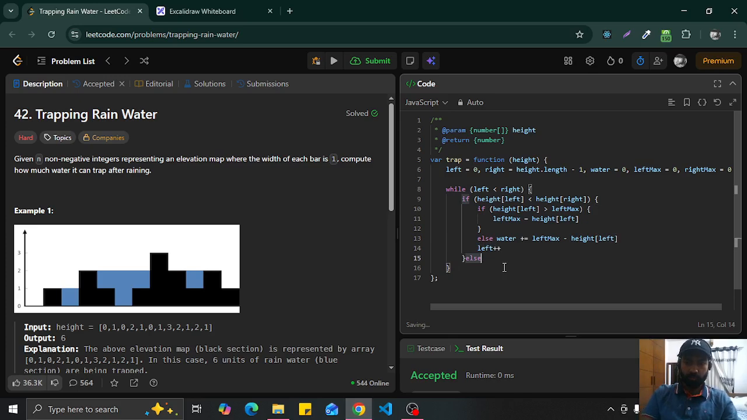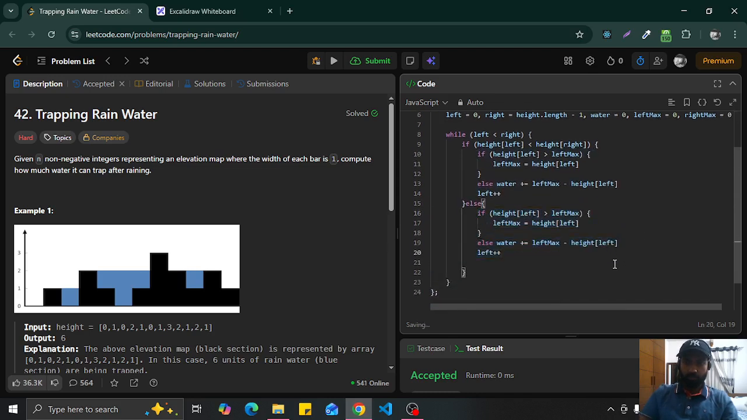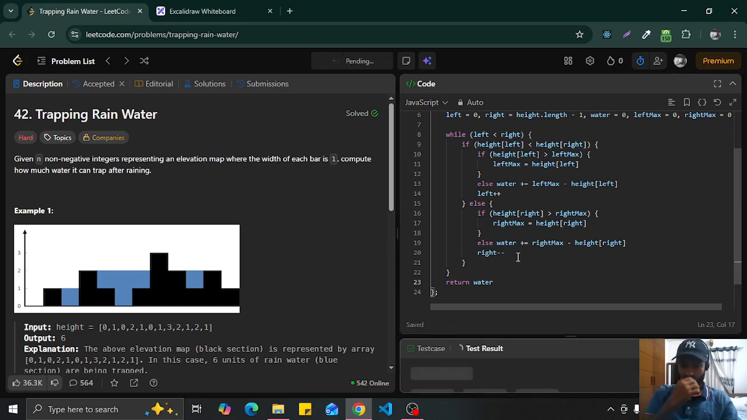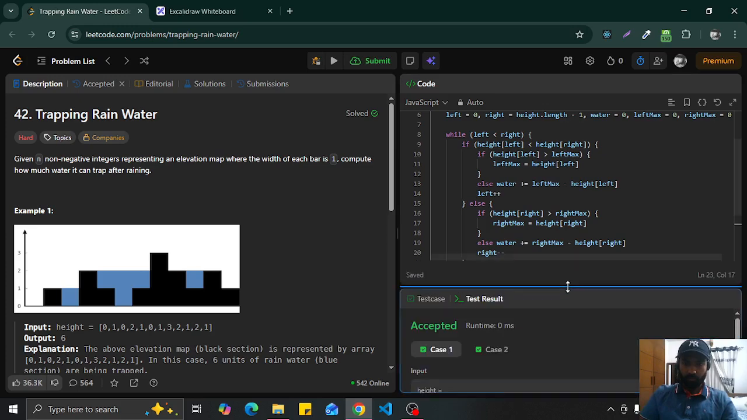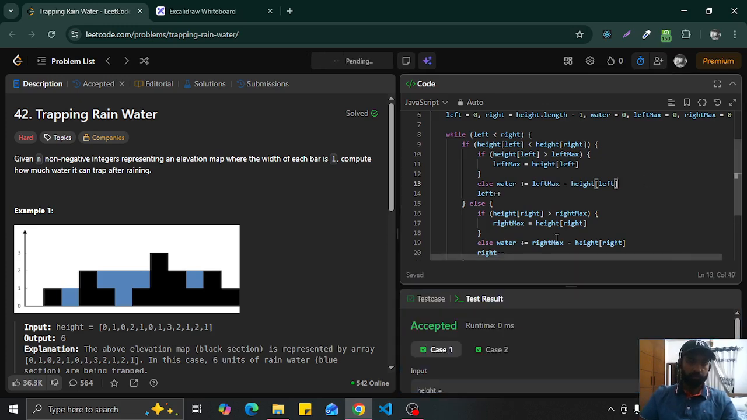For the else part, we are going to do the same thing, but instead of left, we are going to do it for the right one, right, and right minus minus. And lastly, we are going to return the water count. So let's run it. This got accepted. Now let's submit this.